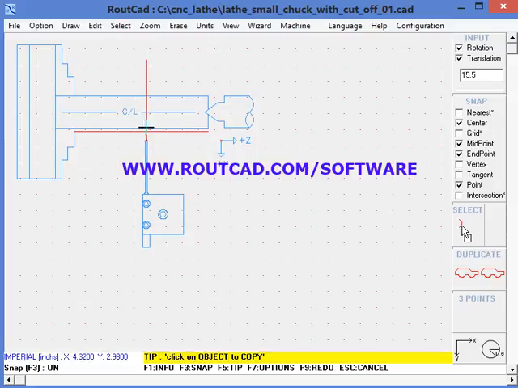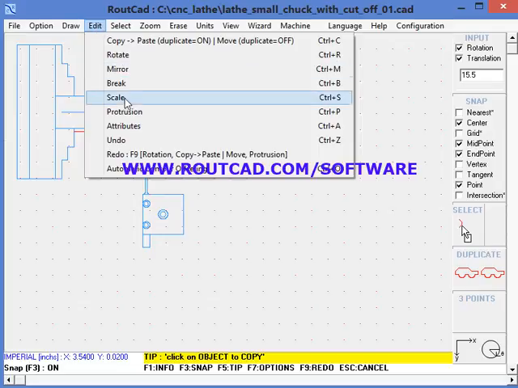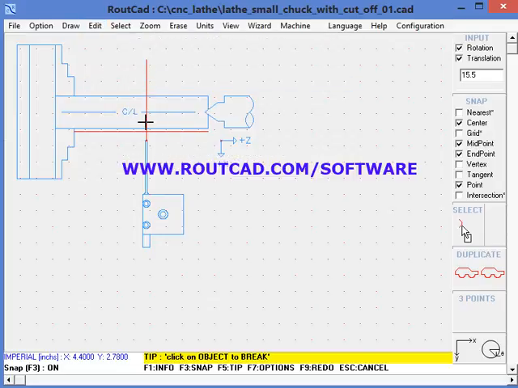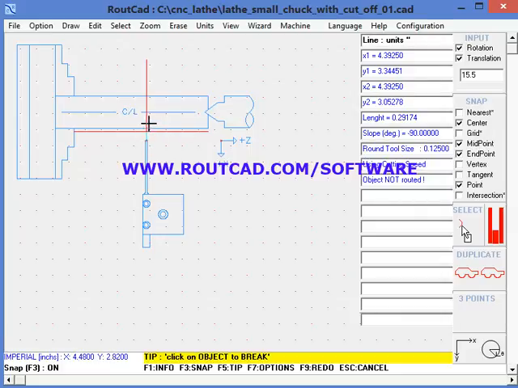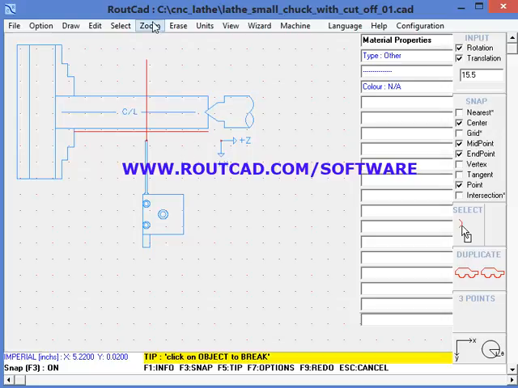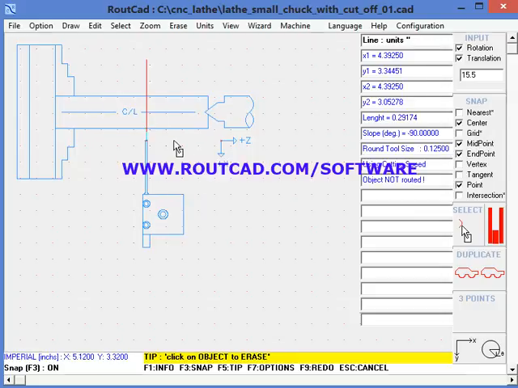Now I'm going to do the next step. I want to remove some of this line. So I'm going to use the break, edit break. I'm going to break this line with that line. If I click the middle mouse button, I can see there's a segment here and a segment here. So now I'm going to erase, or Control E to go faster, Control E to erase. I'm going to erase that line, and if I click the middle mouse button on here, I can see there's a segment here. I'm going to erase that line.